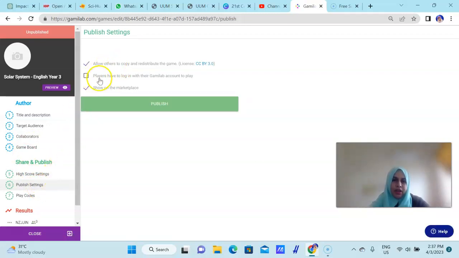Publish setting is whereby if you want your player to be the one who has the Gamilab account, then click here. If you want anybody without the Gamilab account to play it, you don't have to click here. And then bear in mind on the top left side of your screen, there is an indication in red. It means that the game hasn't been published. If you want the game to be published, you have to click the publish button here. There you go. The game has been published.